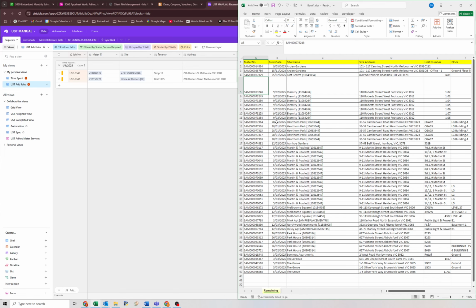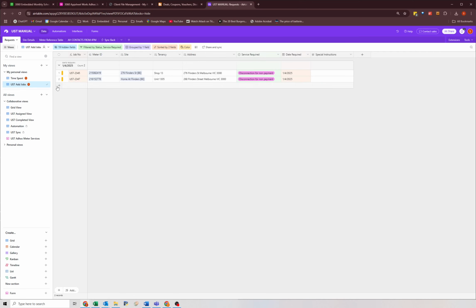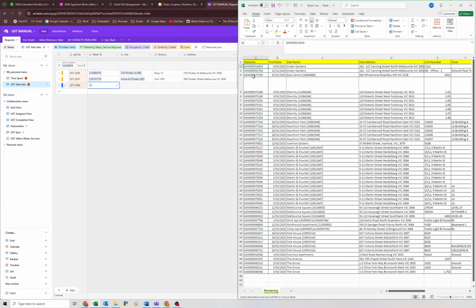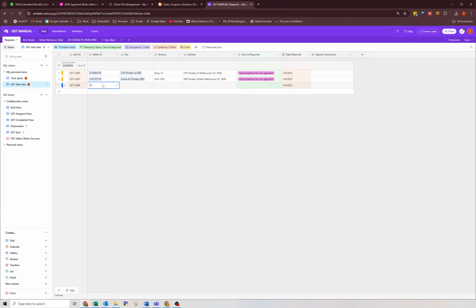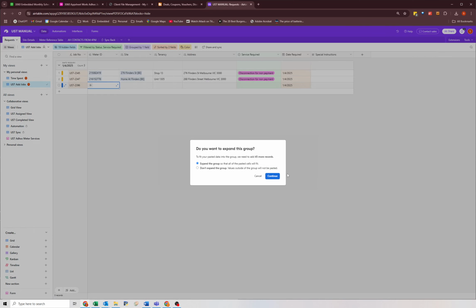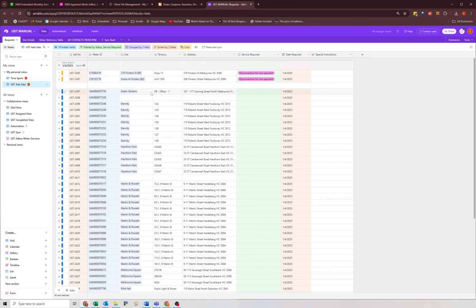So first thing I'm going to do is copy the meter numbers from here. Go into our UST add jobs view. Add a job. Click on the meter ID. I've already copied this, so copy our meter numbers, Control C, and once we've clicked on our meter ID for our new job, Control V and paste. Yes, we want to expand the group, and boom. We just see what we get.